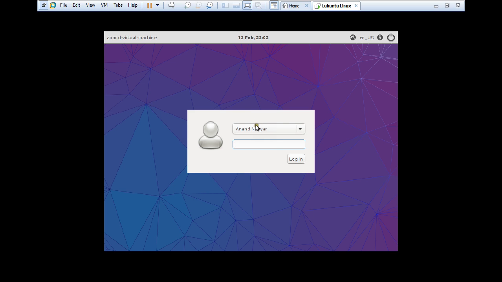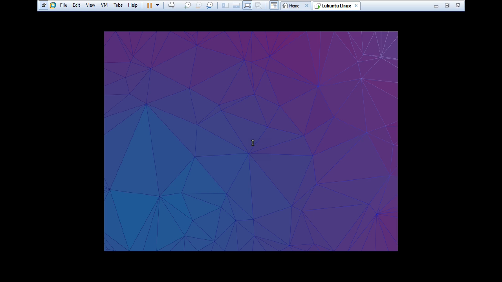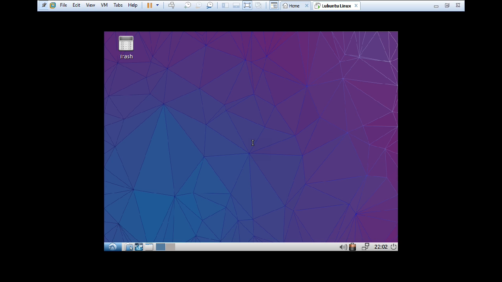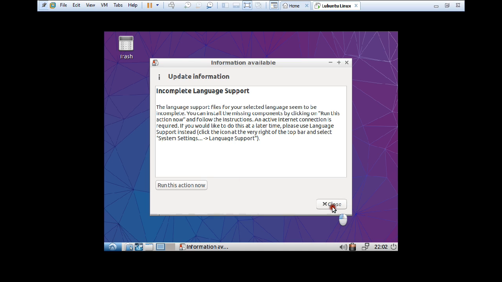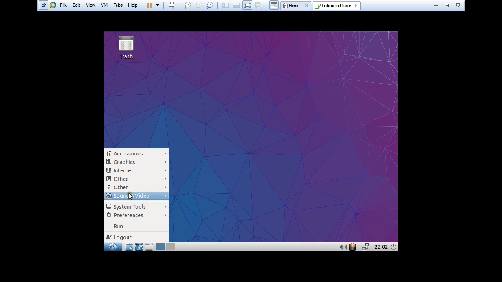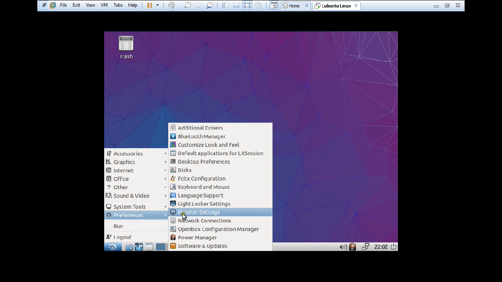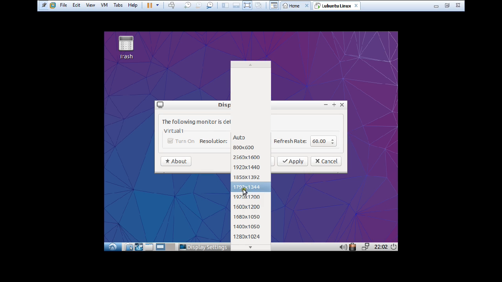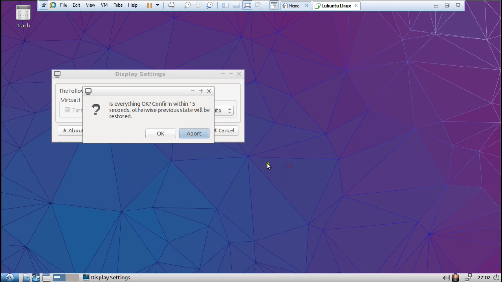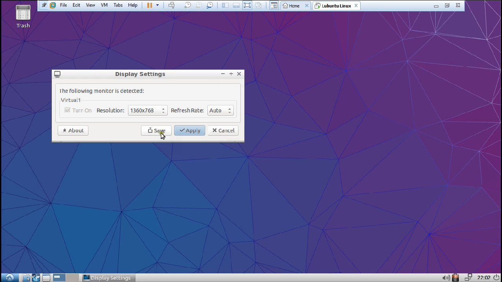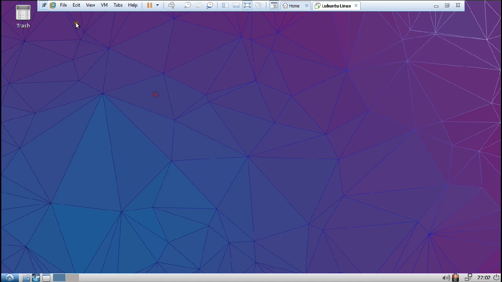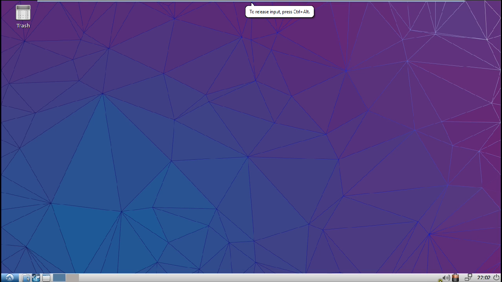So now you are greeted with the desktop. I just type my password and click login. Let us first of all change the resolution so that you can have a good experience. Yes, click close. It is having some monitor settings. I can just change the resolution to 1360x768. Click on apply and click OK. I click save, I click OK. Now you can see that it is almost the same as Windows.